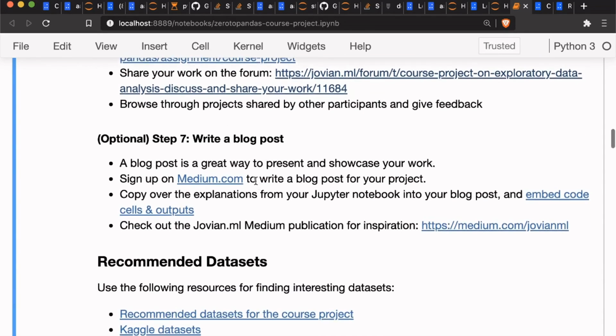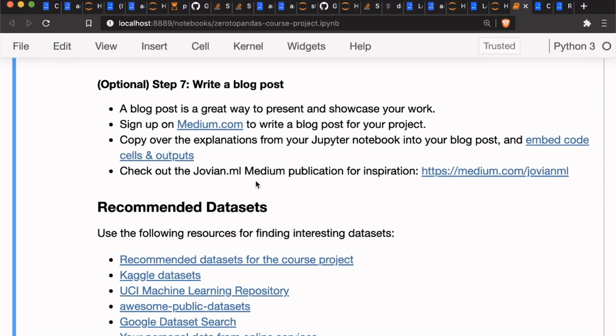So please do that. And one highly recommended step is to write a blog post. And a blog post is a great way to present and showcase your work. So you can sign up on medium.com to write a blog post for your project. It's really simple. You just sign up and then you click new story and you can just start typing. And as a starting point, you can simply copy over the explanations from your Jupyter notebook into your blog post. And in terms of the code and the graphs, you can actually embed them.